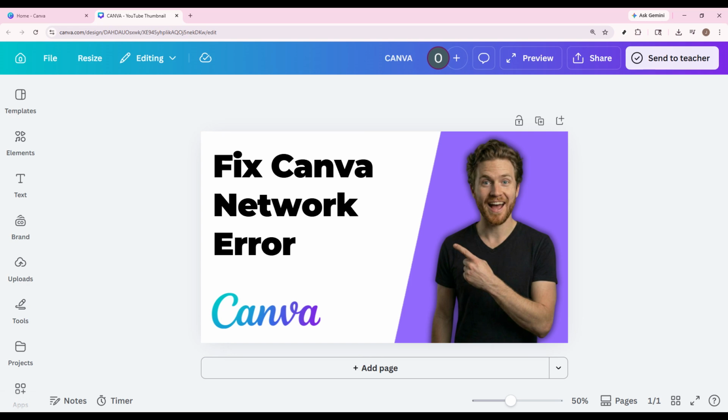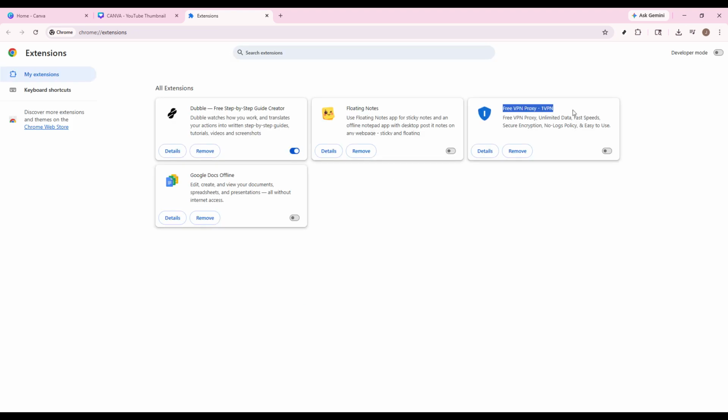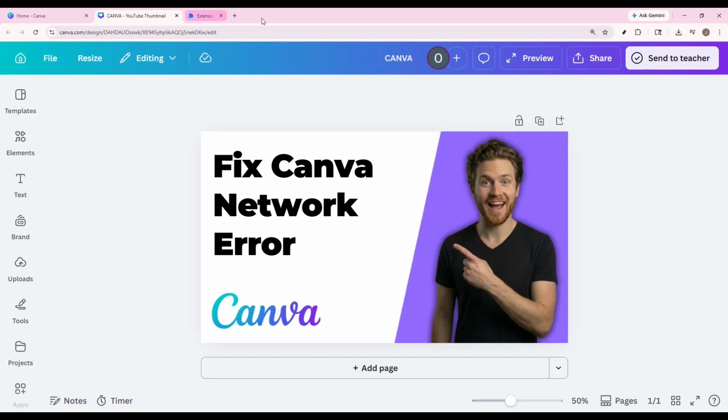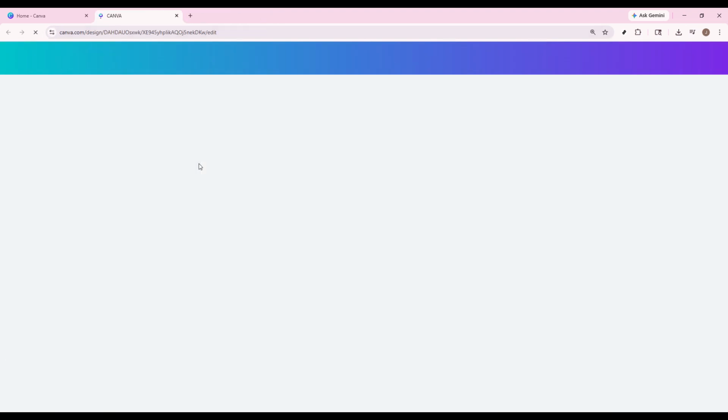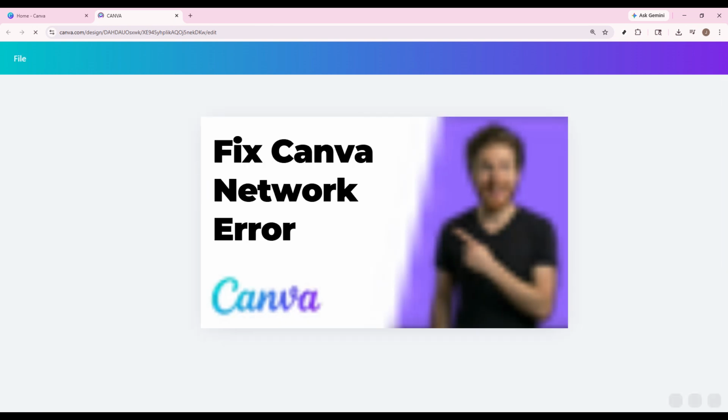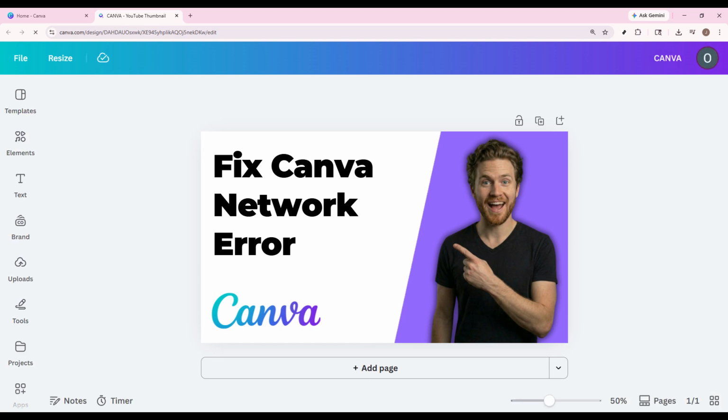If you're using a VPN, turn it off. VPNs can sometimes interfere with Canva's network connection or make the site think your traffic is coming from an unusual location. Disable the VPN completely, then reload Canva and check if the error is gone. If Canva works after turning off the VPN, then the VPN was likely causing the issue.